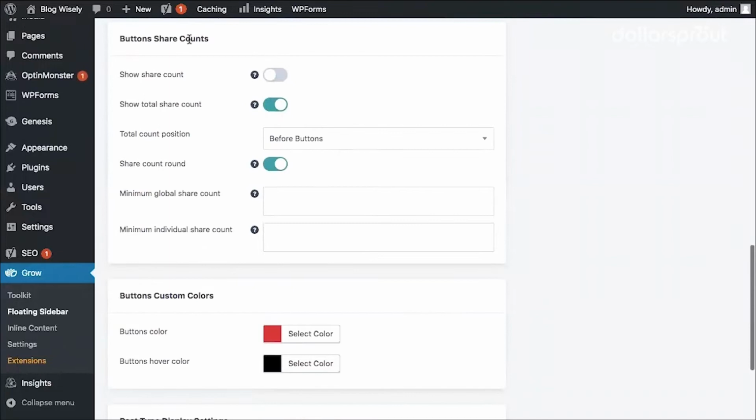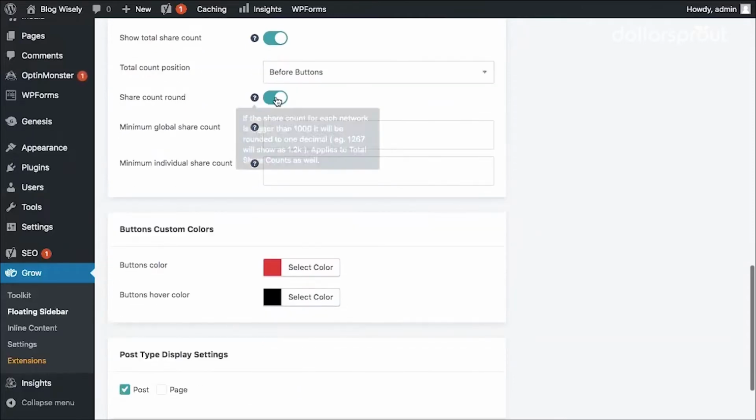Then under our button share counts, you can click to show your share counts for individual buttons and total share count among all of your buttons for all of the different platforms that you chose. Before or after your buttons, and if you want to round your sharing. So I'm going to say yes.